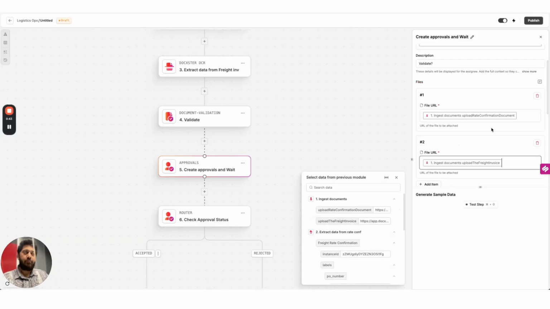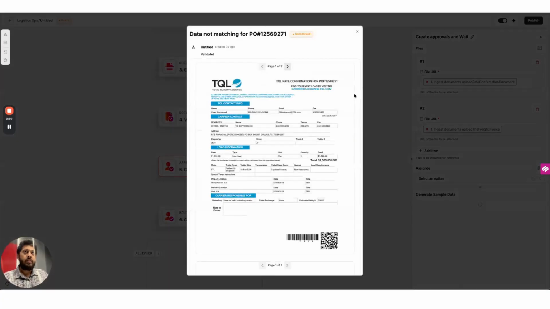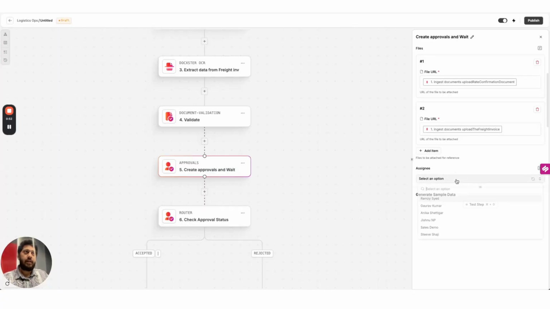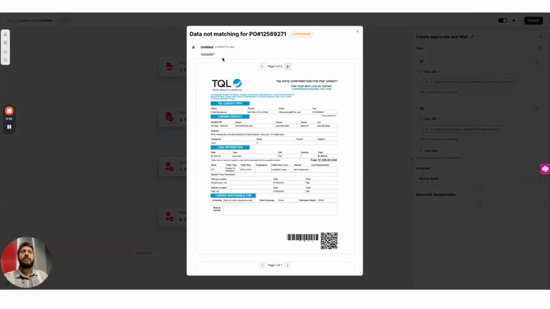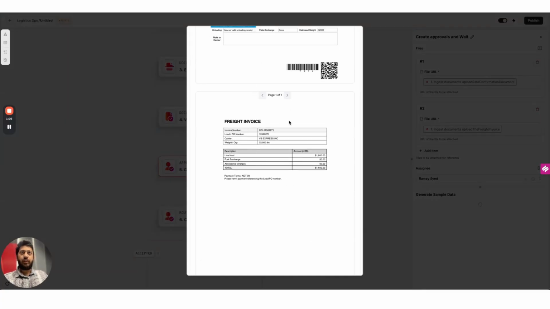I can also send the specific documents in question. And yeah, this is in case you need a human in the loop to validate the information that is being passed through. I'm gonna select the steps. Oops, I needed to select an assignee. Let that be myself for now. It's test step. So I have data not matching for PO number. Whatever the PO number is, I have the document over here. I also have the document over here.